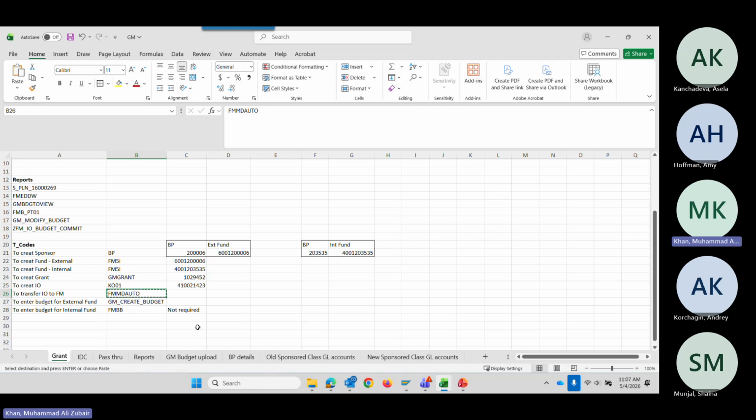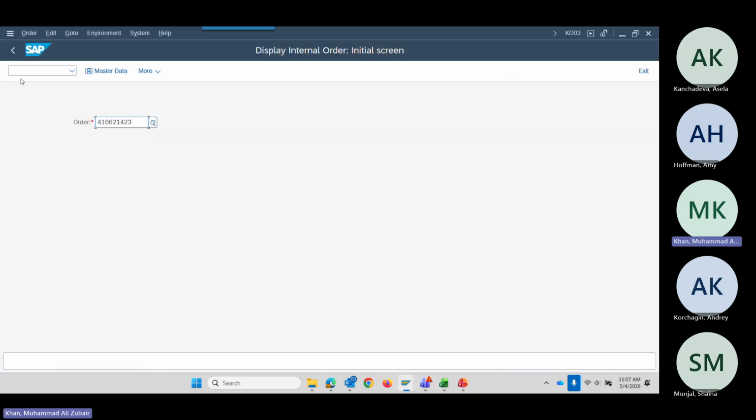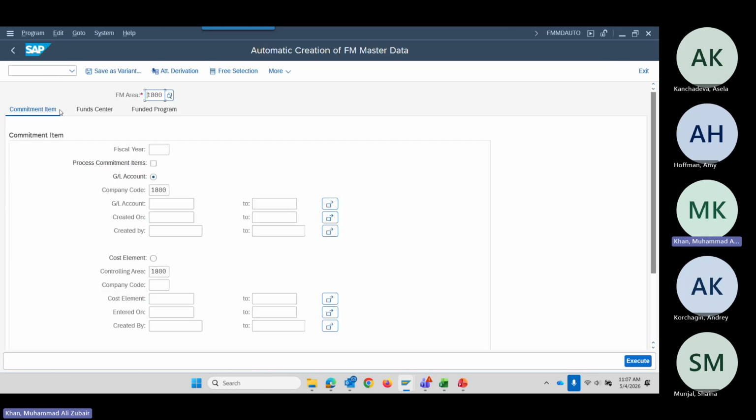We go to this. What we are doing is transferring the IO to the FM module, because as you know, the FM module is a new module that came into the picture and is integrated with each of the modules. So whenever we make a GL account, cost center or IO, we manually have to transfer it from its respective module to FM, or wait for a day and tomorrow you will find it in the FM module. Going to one window, only work on one window. So slash and backslash, we just type FMD auto.